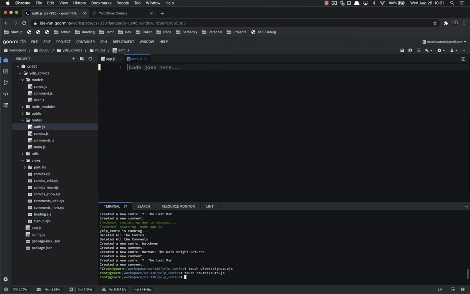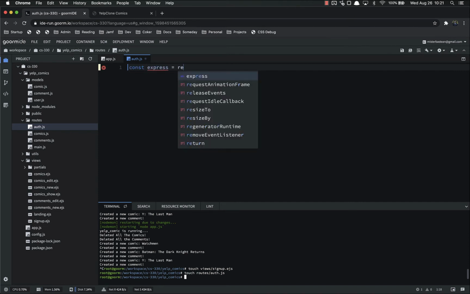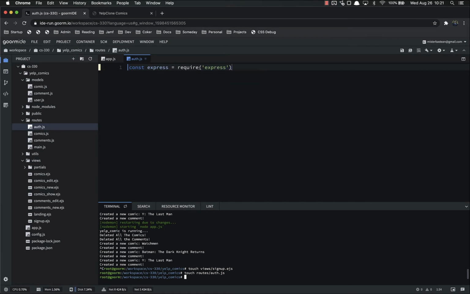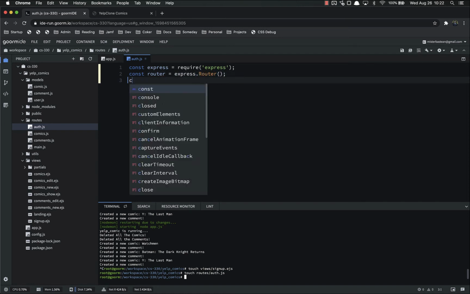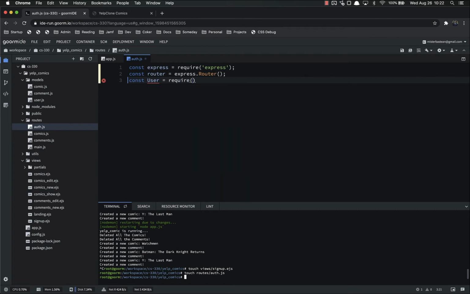Inside of here, we're going to have a few things. First, we're going to have to import express and router. We're going to need user as well. So const express equals require express. Const router equals express.Router, called as a function. And then const User equals require /models/user. And remember, it's dot dot because we're in the routes directory. We're going up to the YelpClone directory and then going into the models directory. So the dot dot goes up a level. We also need passport now that I think about it. Const passport equals require passport.